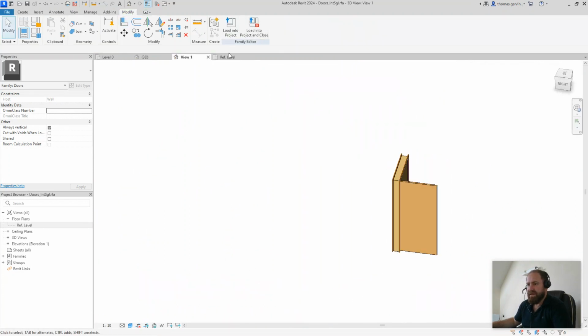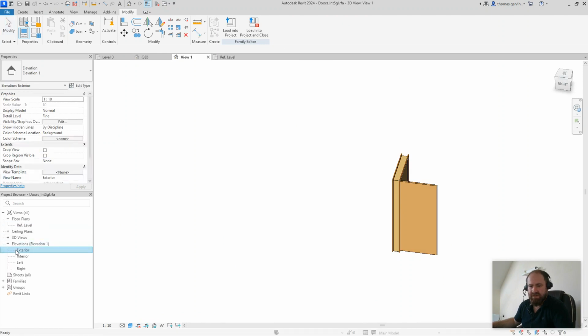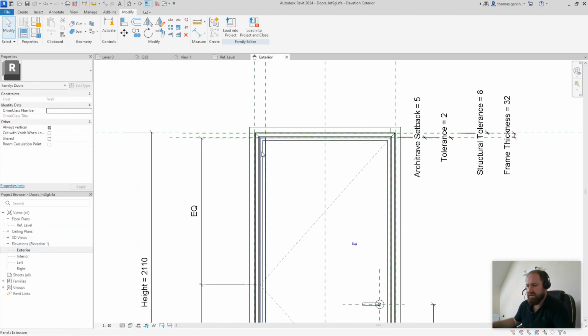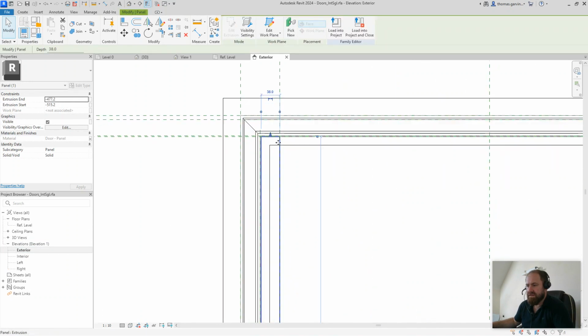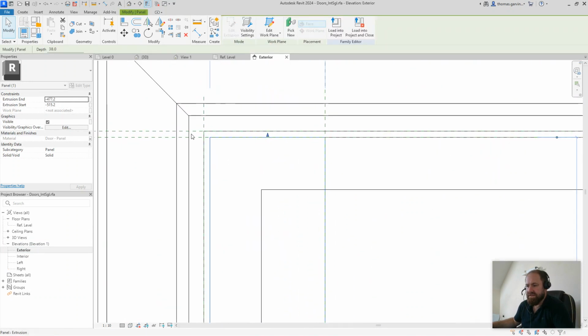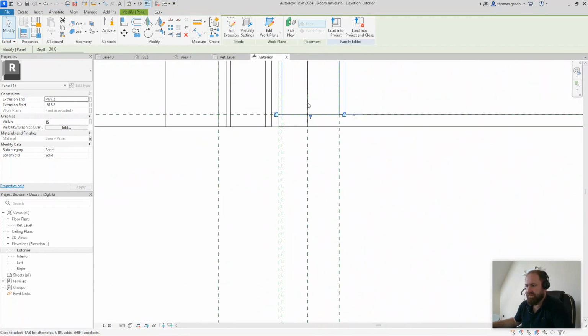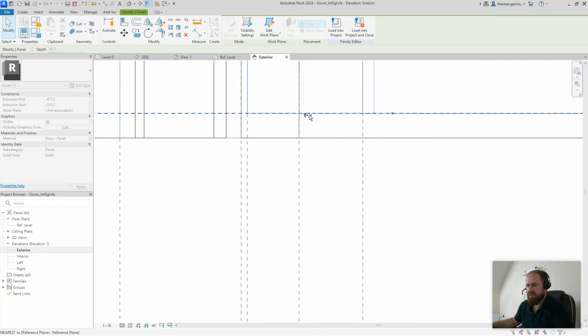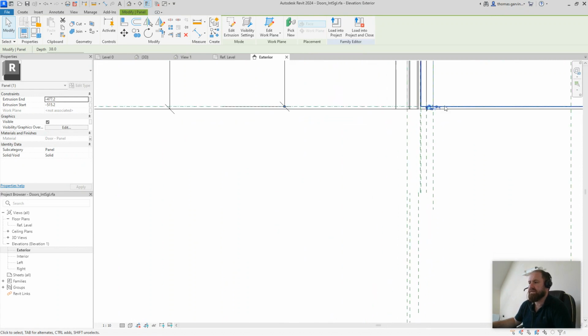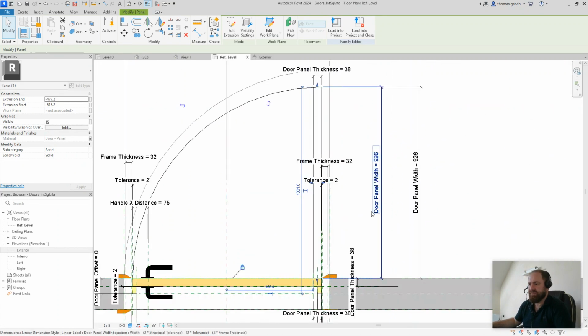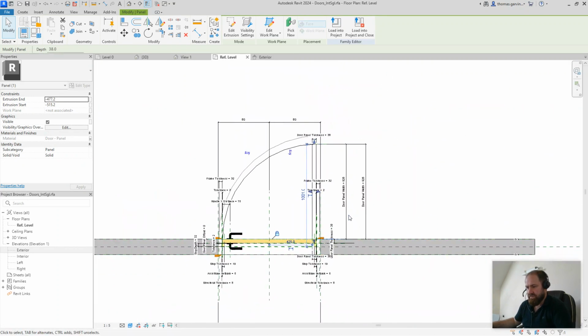Okay. Now we need to get the top and bottom as well. So let's go to the elevation exterior. There it is there. So it's already on the right reference plane because I copied it. So I'll just pull it down and back up to the plane and drop it onto it and lock and do the same at the bottom. Okay. Up we go. Lock. All right, reference level.